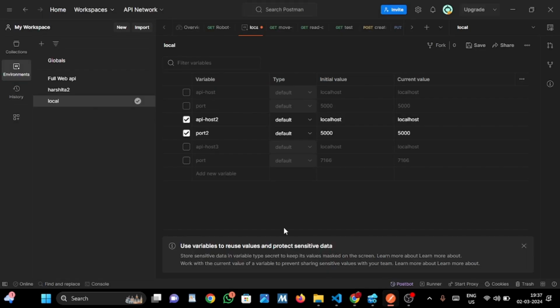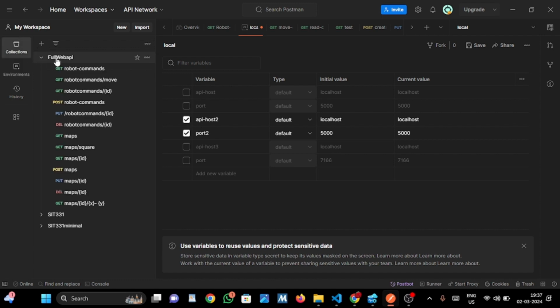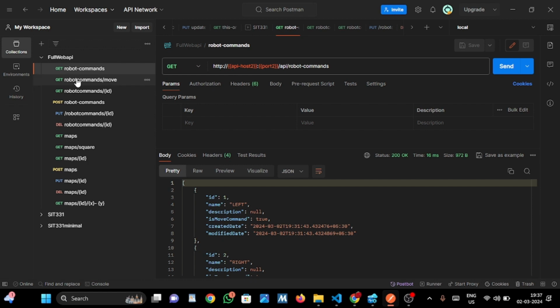Now in the Postman, I have created a local environment in which I have defined some of the variables API host 2 and port 2, which I have enabled. Now I have made a new collection, that is the full web API, in which I have implemented some of the commands, that is get robot commands, move, etc.